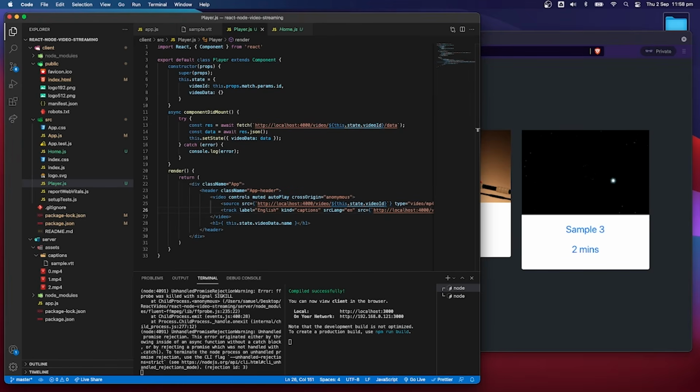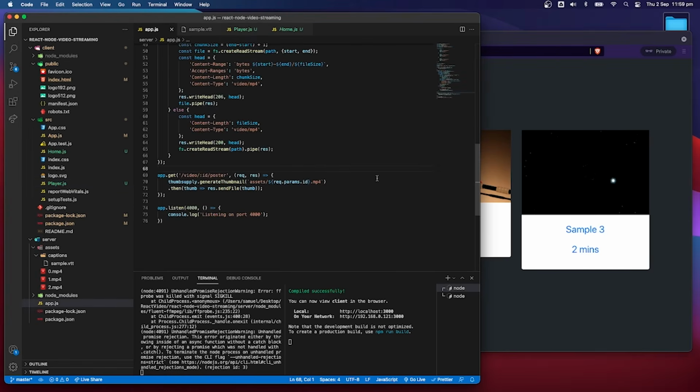We've also added the cross origin equals anonymous attribute to the video element, otherwise the request for captions will fail. With the track element set up, we can now create the endpoint that will handle caption requests. So we're going to go back to our app.js file in the server folder.